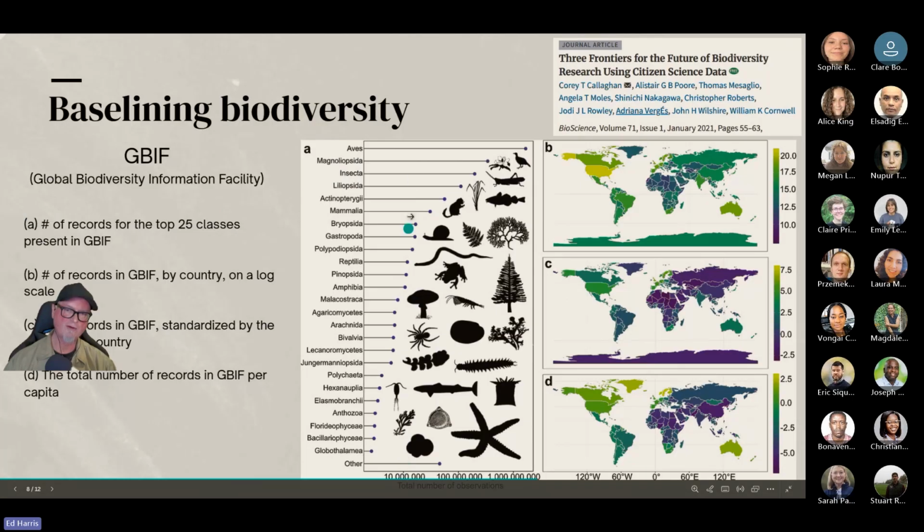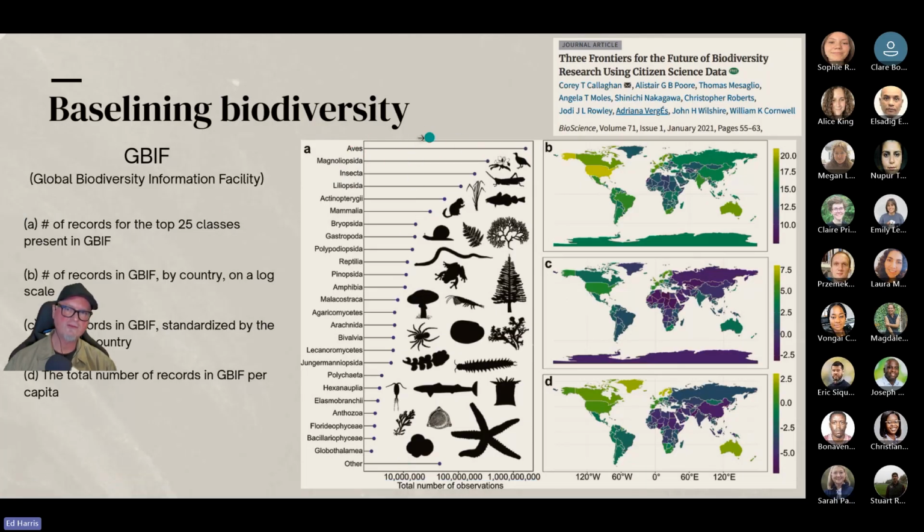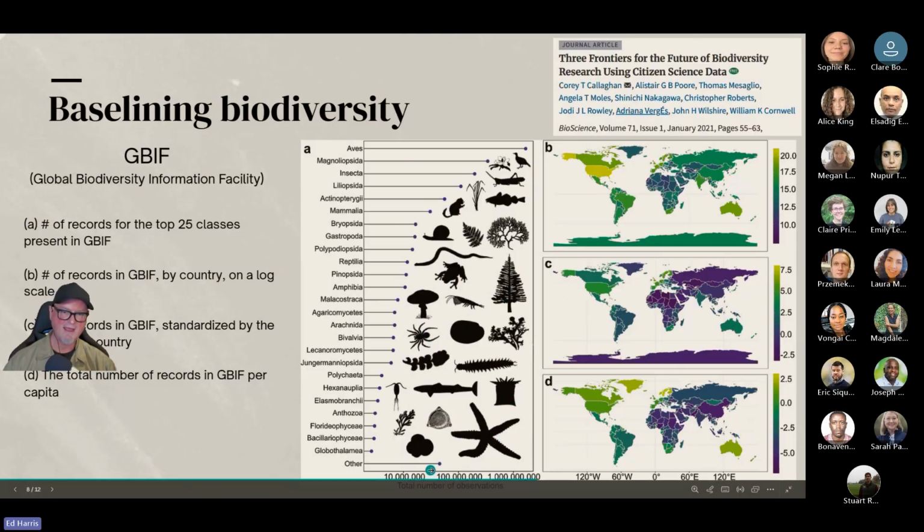So one of them, in this panel A, what this shows is the proportion, or the total number of observations of animals in different taxa. And you can see that the largest number of observations is birds. And if we go down, fish are up there. Plants of different kinds, trees, arthropods, bivalves, arachnids, and we get down to an ambiguous other category. I wish someone could tell me what globothalamia were, because that's just beyond the edge of my taxonomic awareness.